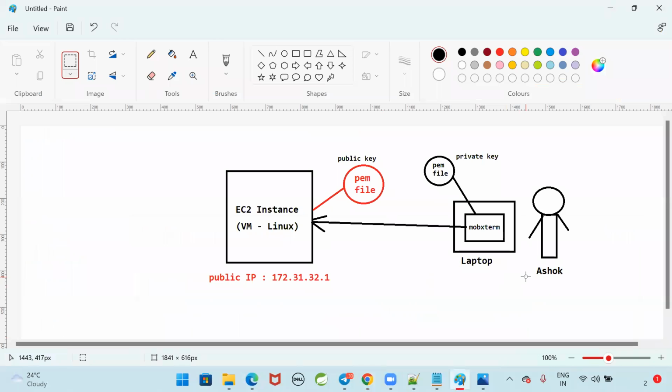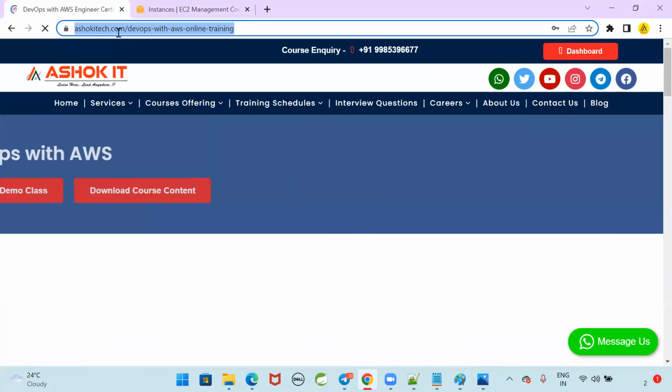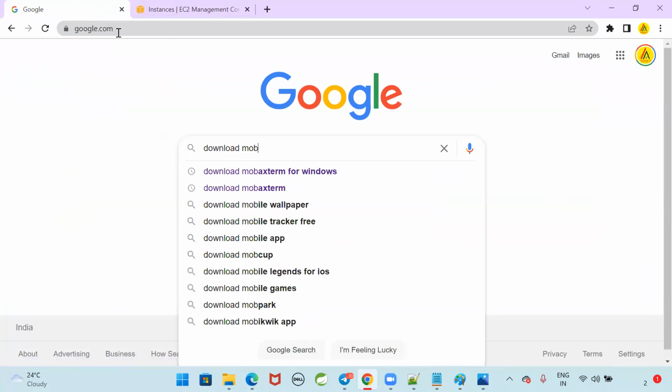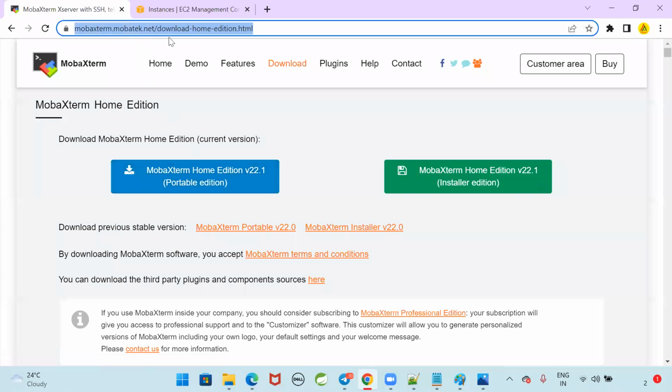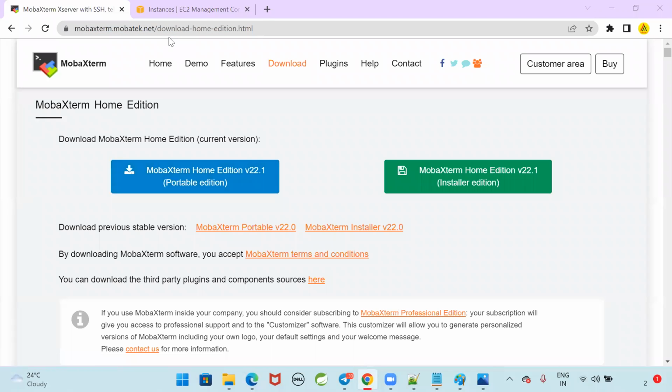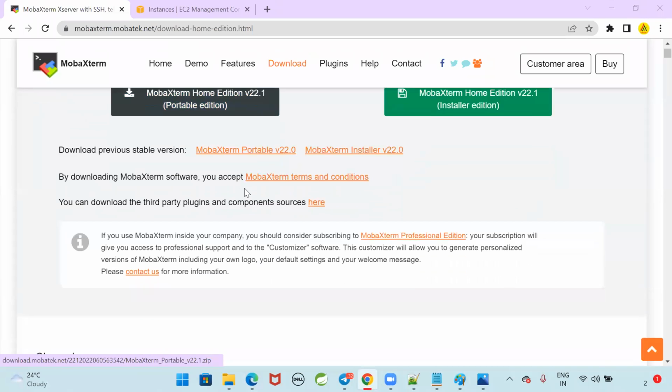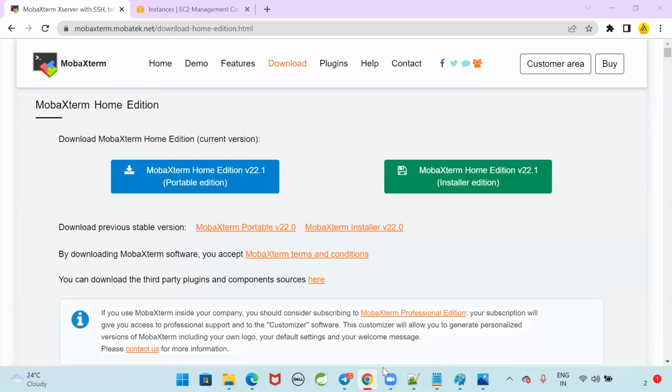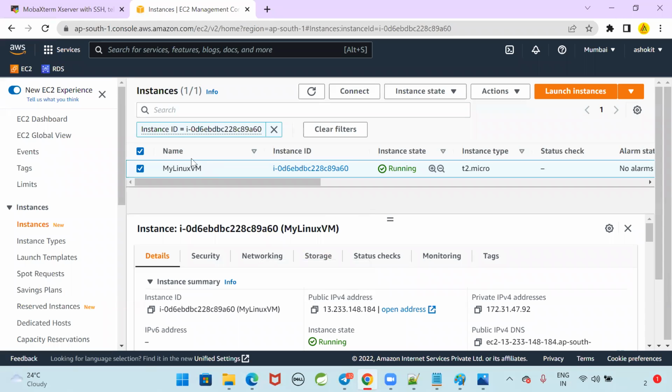Which software do we need to use to connect with the Linux machine? MobaXterm. Sir, where is MobaXterm? You need to download it. Go to Google and download MobaXterm for Windows. I will give you the link to download the MobaXterm Home Edition. Once you download MobaXterm, you can connect to this EC2 Linux machine to practice the Linux commands.